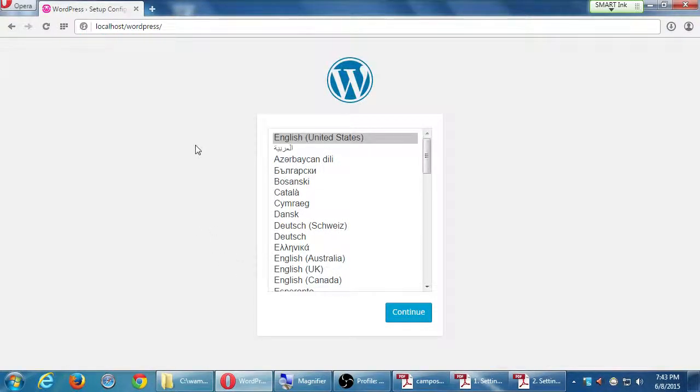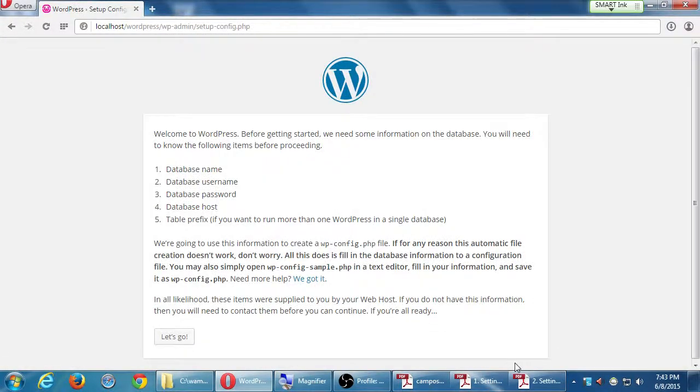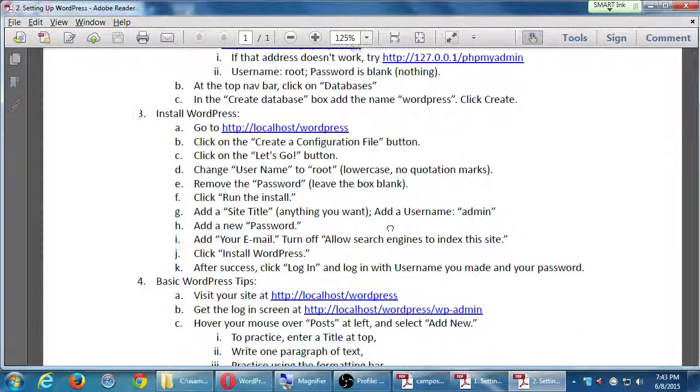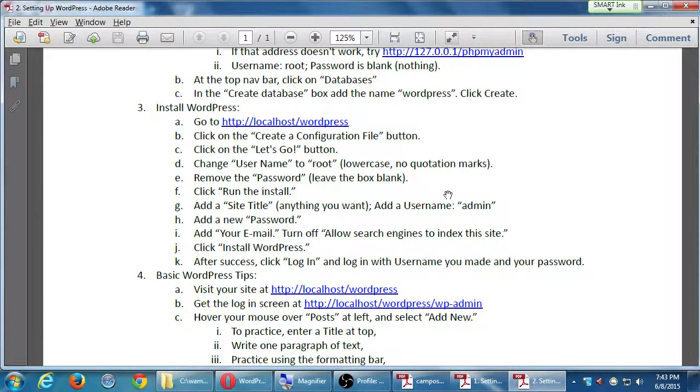and because it's brand new, it asks us to install it. We have a variety of languages we can choose from, but most likely you want to select English and then continue. Now we're on number three. These are all the steps we need to do now.